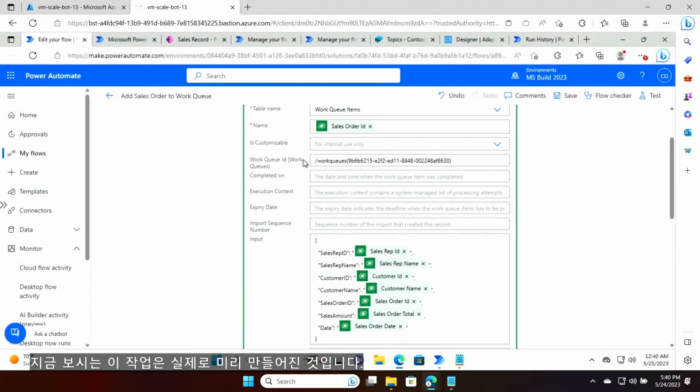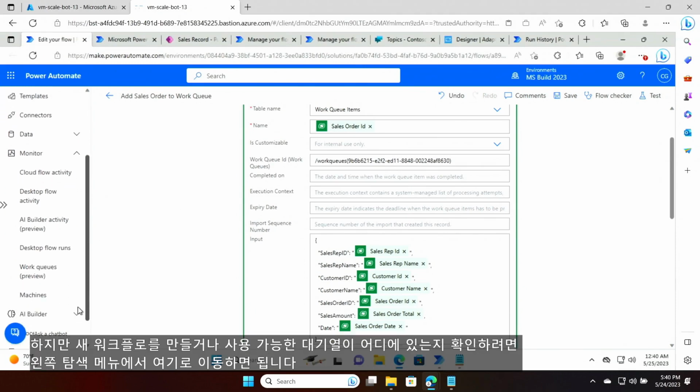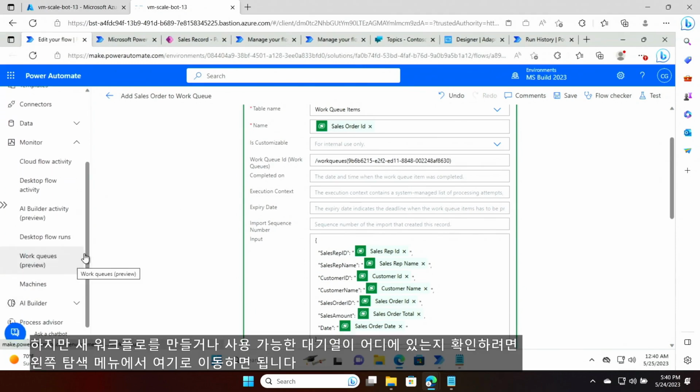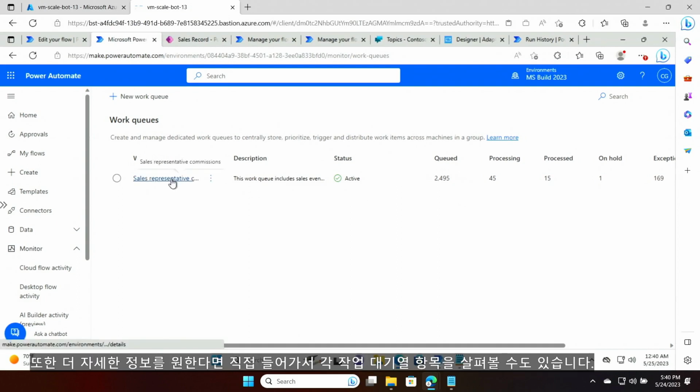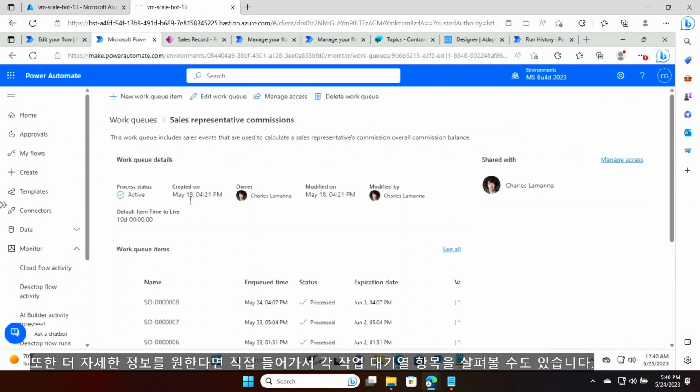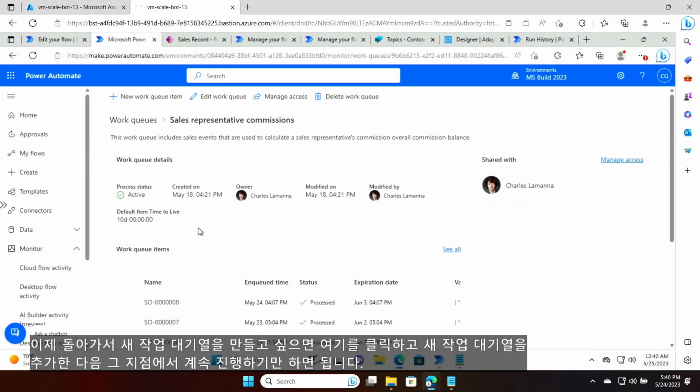This work queue, as you see, was actually created in advance. But if you want to create new workflows or you want to see work queues that are available to you, you can just go here in the left-hand navigation. Once you get there, you can see all of the work queues that you have access to. It shows you the items that you have in the queue, their status, and also if you want deeper information, you can just go directly in and look at each of the work queue items.